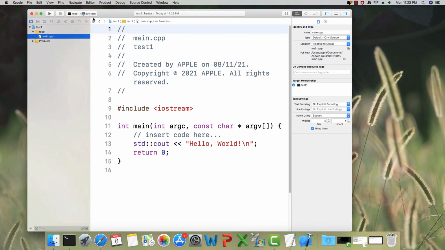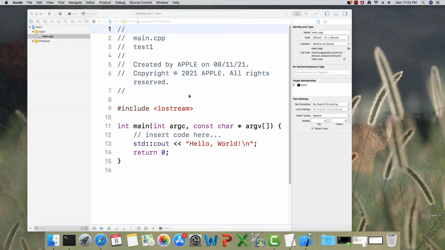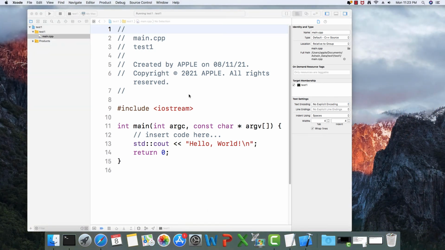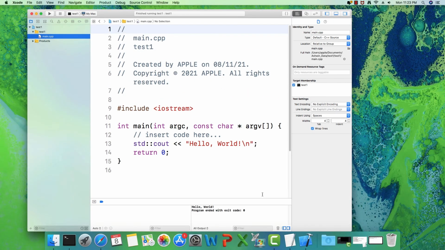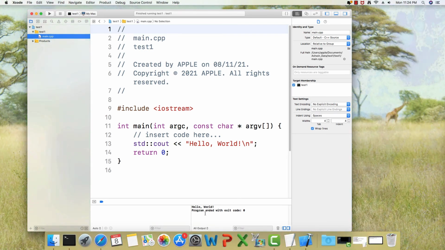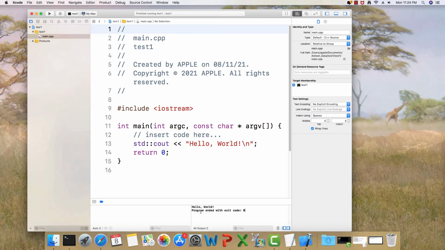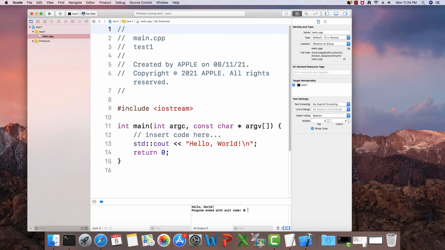Now here we can say default C++ source, and we can just click here the build option. So now it is building it. Now the build is successful, and let us try to execute it again. Okay, so it automatically executed while building it, and it reads hello world. So this is the output.